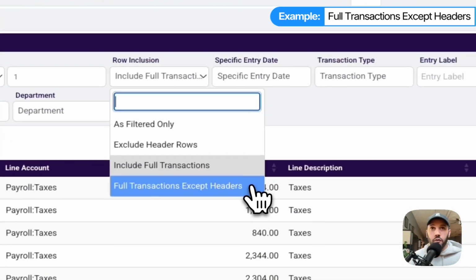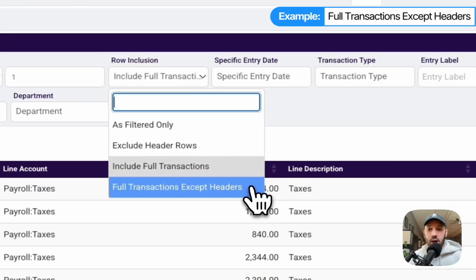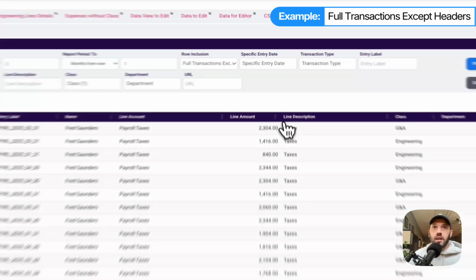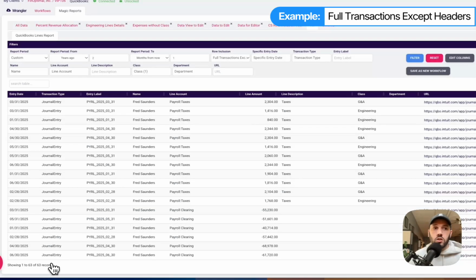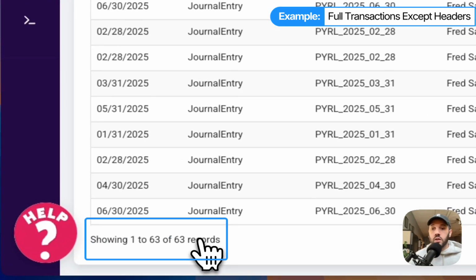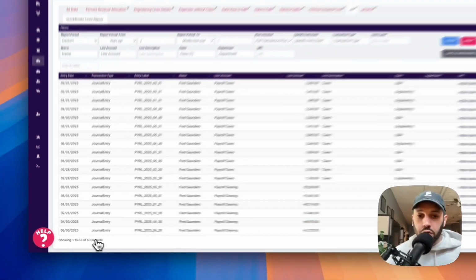And finally, we have full transactions except headers. So this is the exact concept that I just showed you combined with the previous concept. It's including the full transaction, but cutting out the line 0. Accounts receivable will be removed. Accounts payable would be removed. And if I click this and filter, you're going to see my data set get trimmed down a little bit, removing those 7 header rows that were included in the previous filtering.